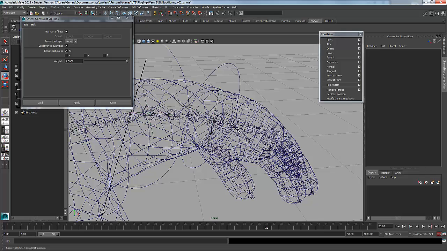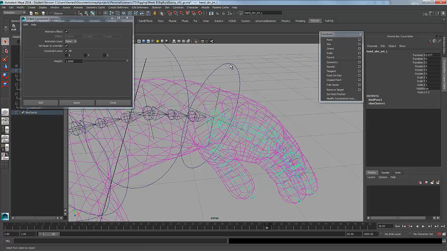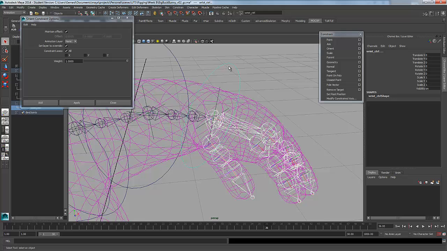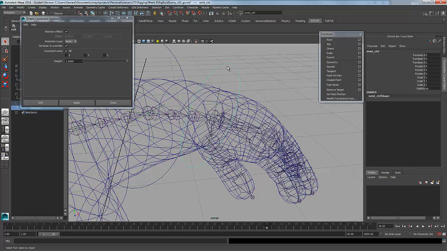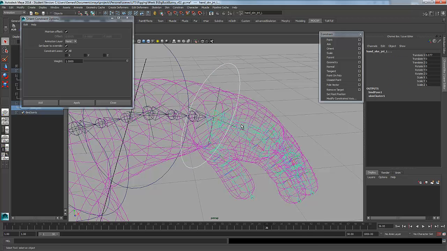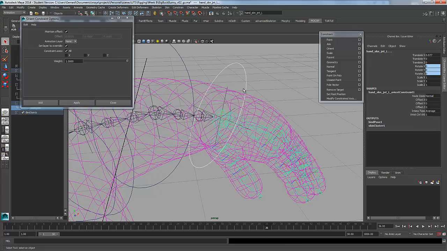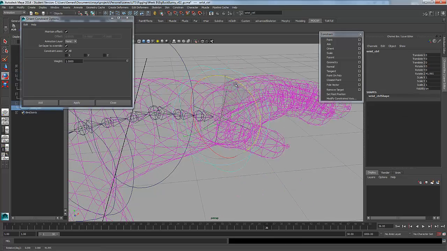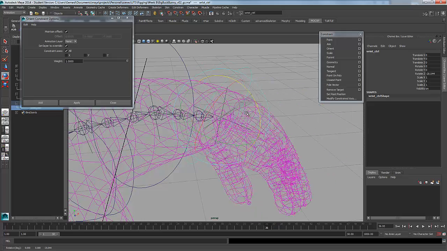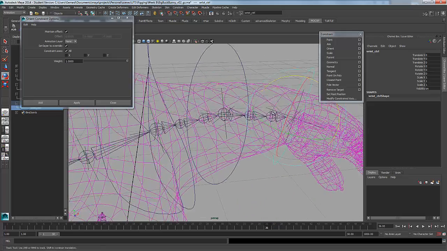So I select the wrist control here, then I shift select, or click the other way around. Grab the wrist controller first, and then grab the wrist joint, and then just click apply. And that should give me a control. Yep, that looks great. Now I've got control over that wrist.